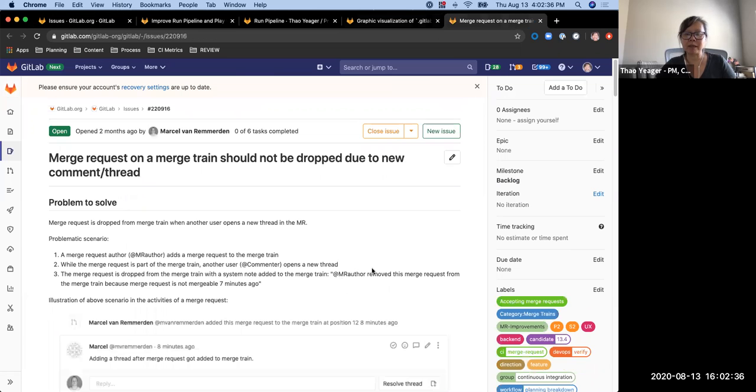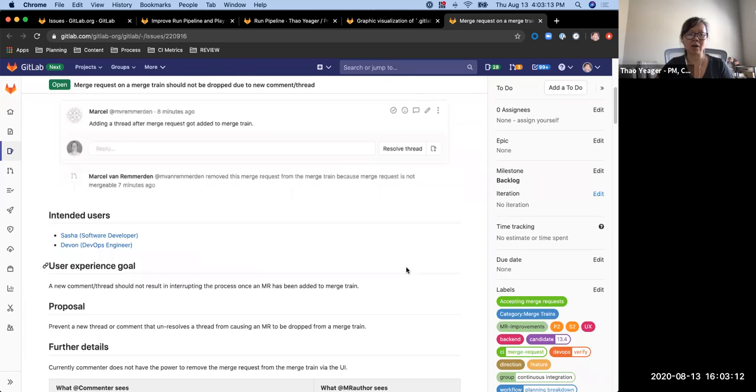Then there is one bug that I did want to highlight among several that we're going to be working on in 13.4: making sure that when your merge request has been added to a merge train, it doesn't get accidentally dropped from the merge train simply because someone inadvertently added a new comment and unresolved a thread or added a new thread. And as you know, all threads must be resolved in order for an MR to be submitted. Current functionality also removes your MR from the merge train if a new unresolved thread is created on the MR.